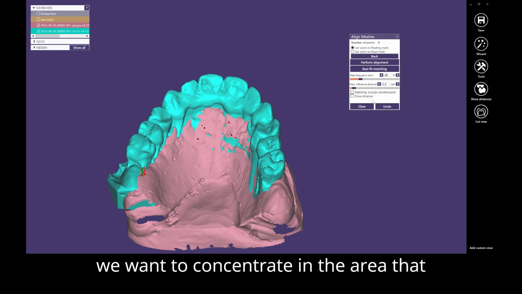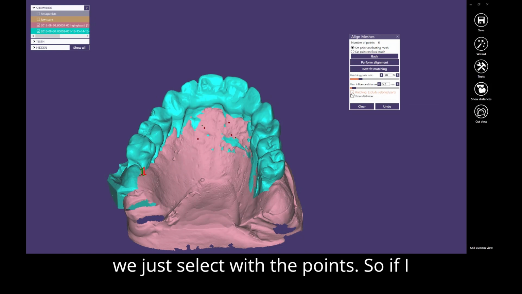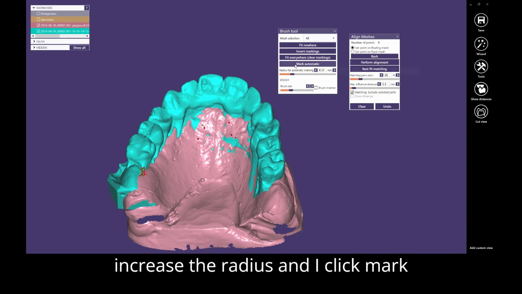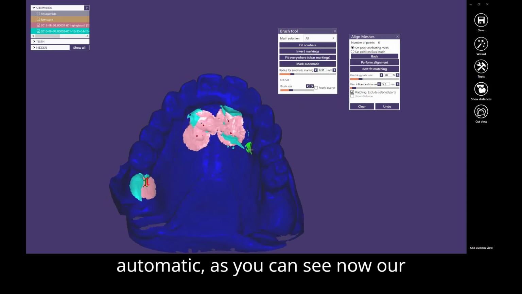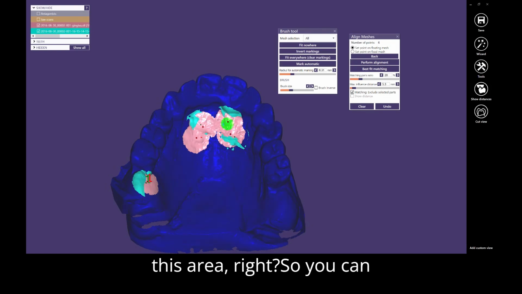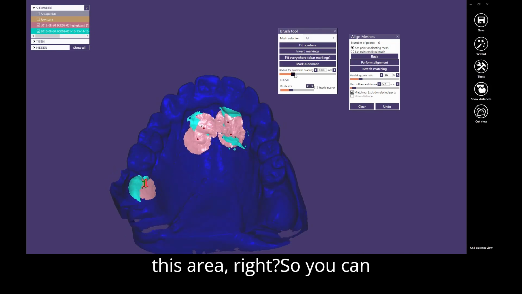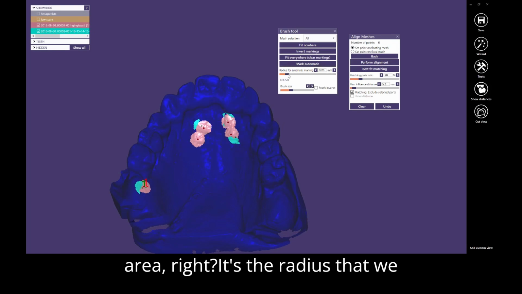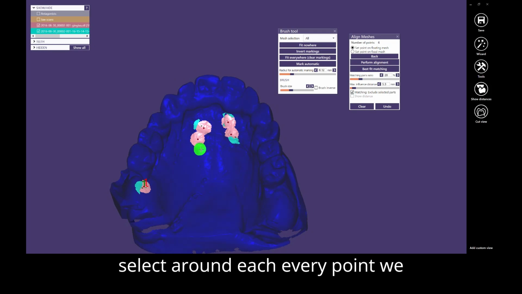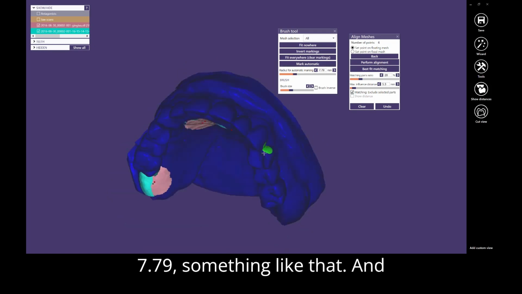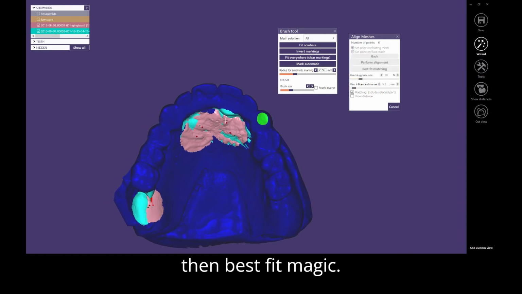So what we want to do is concentrate on the area that we just selected with the points. So if I click this option right here, and I increase the radius, and I click mark automatic. As you can see now, ExoCAD is gonna make an alignment just on this area, right? So you can increase the area or you can decrease the area, right? It's the radius that we select around every point we selected. So I'm gonna do around 7.79, something like that. And then best fit matching.